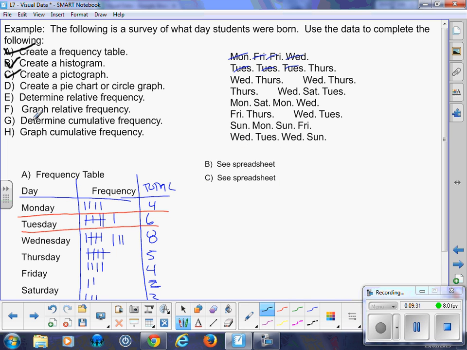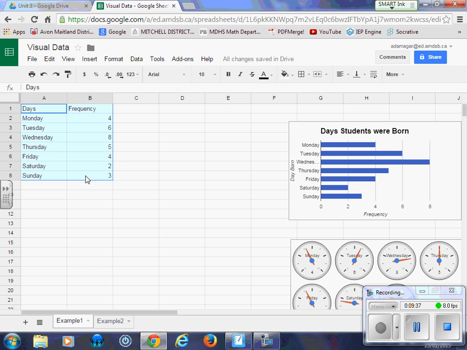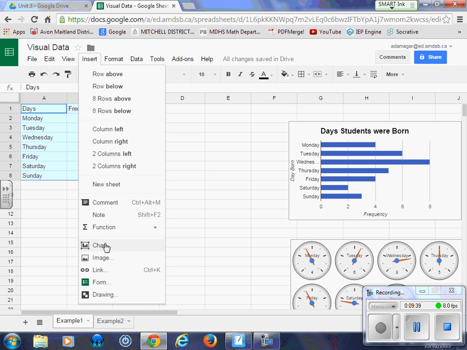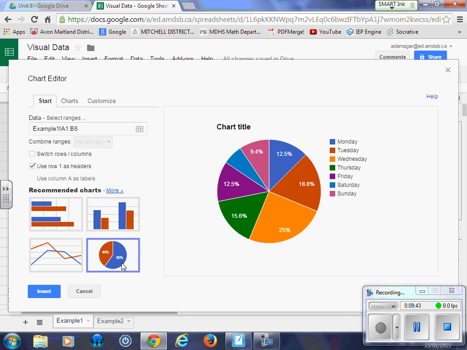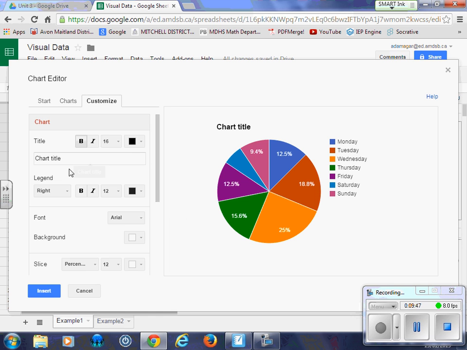So where are we now? So we've got a pictograph, now a pie graph or a circle graph. So again, going back here, we're going to highlight the data, insert chart, and there it is right there, the pie graph, and voila, you have to love the software. It makes a very nice representation, a very nice job. So days students are born. There we go. Titles changed.